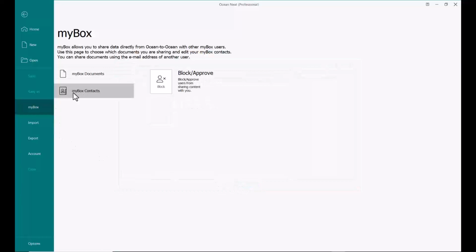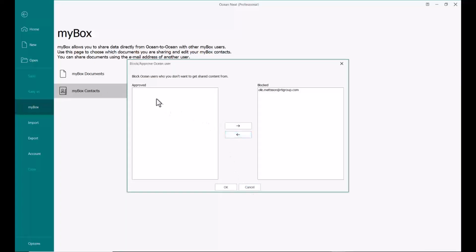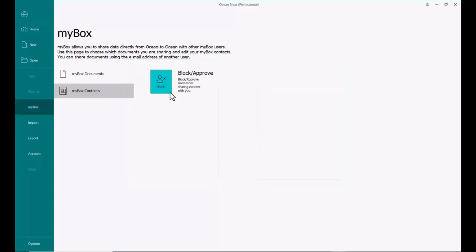Here's a list of myBox contacts. We can block or approve users by moving them from approved over to the blocked users. So if we want to approve somebody, this is a simple procedure. We can then decide to modify who we share the files with.